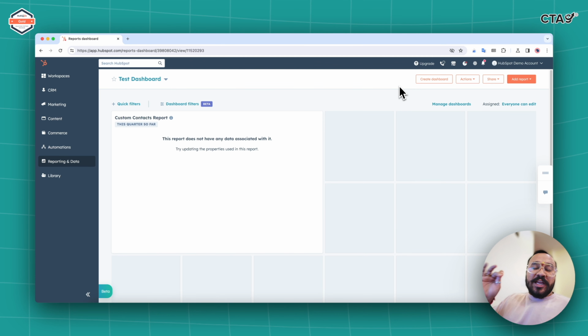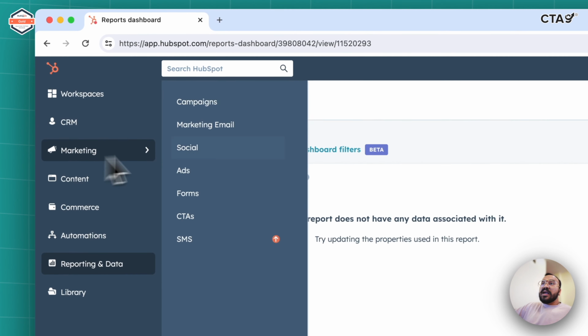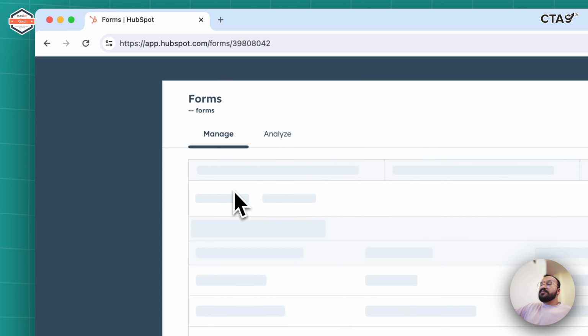So guys, in order to create a form to collect incoming tickets, firstly what you have to do is log into your HubSpot account. Once you are done doing that, now this is the new navigation which is in beta. Absolutely, we will be talking about the new navigation because it will be rolled out to everybody soon. So inside the new navigation, in order to access the form, click on marketing, then click on forms.